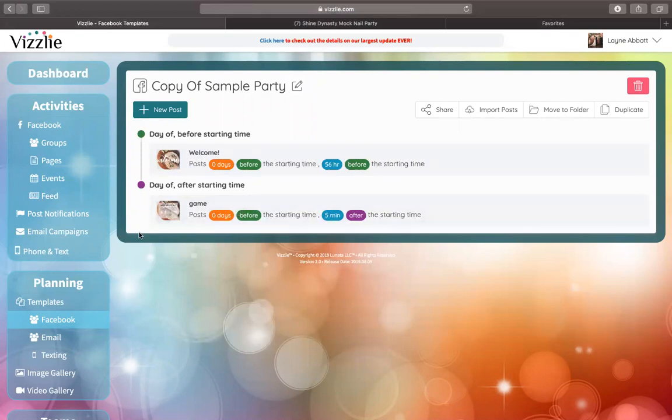So one thing that you could do, this is beneficial if you are doing a hostess party with a theme and it's got like 5 interactive posts and 5 party packs, and you have another one that's basically the exact same thing. You can just duplicate that and then just switch out the images and change a few of the captions, and then you're ready to go.